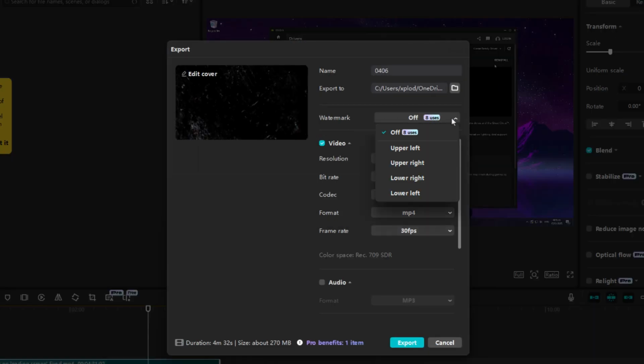So CapCut isn't fully free anymore? Yeah, kind of annoying. But hey, don't stress. Today I've got something that'll actually save your editing game.